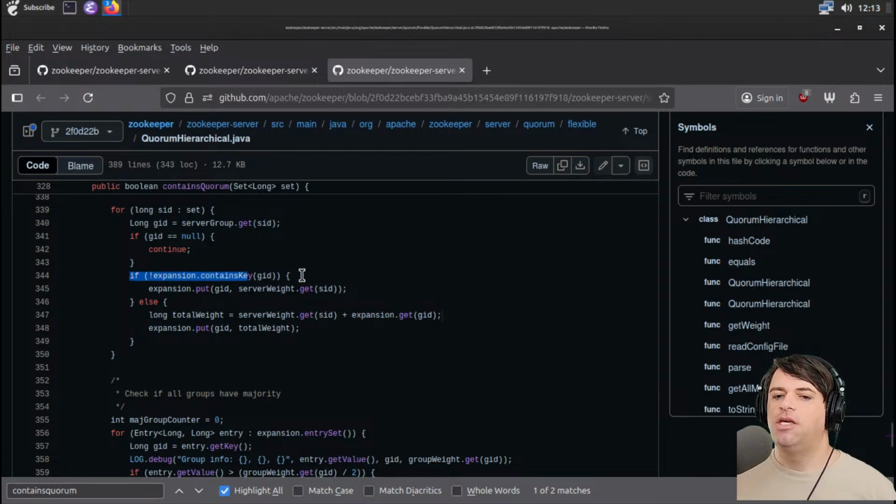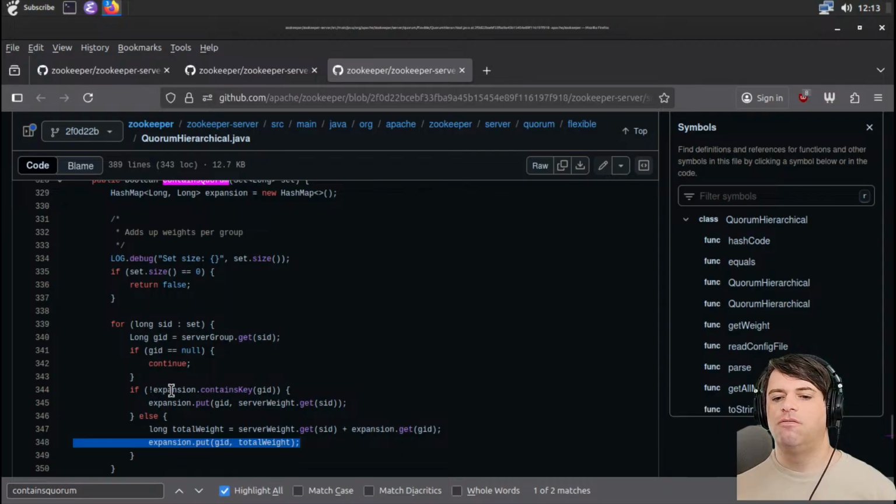It looks like everything gets added to the expansion. And so when do we not trigger this clause? Okay, so the server group must be a collection of servers. That's what I was missing, is that a server group contains multiple servers.